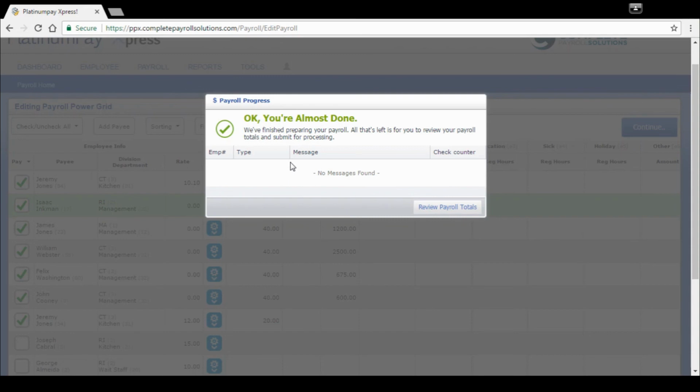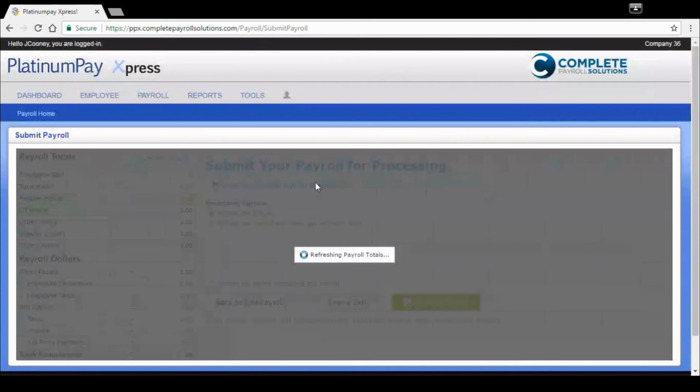and getting paid accurately. So because I know that I'm safe to proceed, I'm going to go ahead and click on Review Payroll Totals. It's going to calculate everything against this payroll. So it's going to take time because it's going from check to check and refreshing all of the payroll totals, calculating from gross to net, including taxes, deductions, and everything in between.